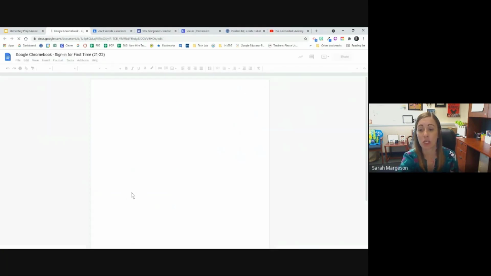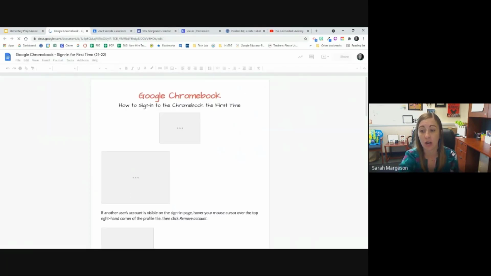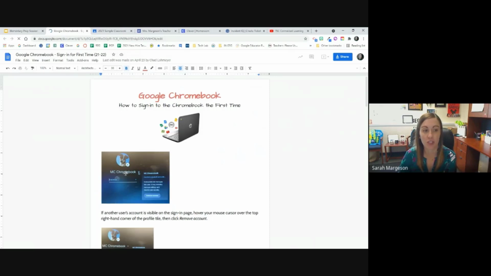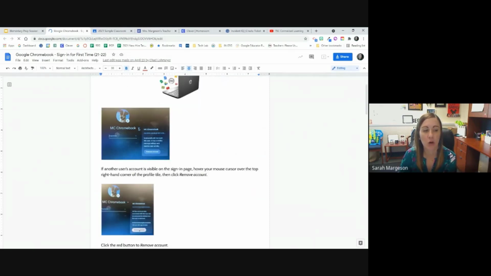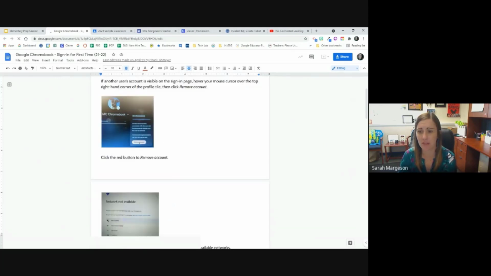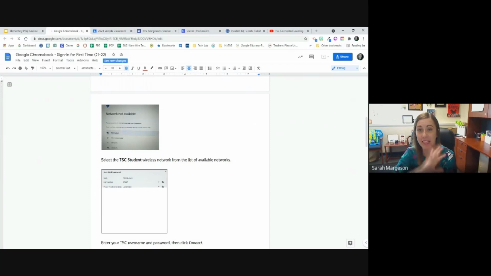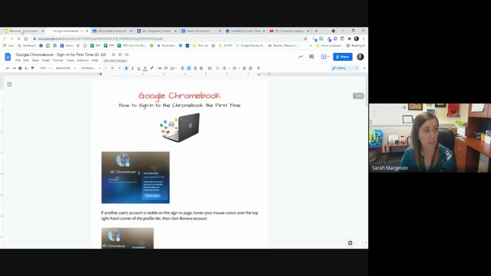This is going to be really useful if your students are second grade and they've never used a Chromebook before. You might want to look at these login instructions for them. These have been updated recently, so if you've got any questions about this, you can let us know, but it gives you some screenshots of letting the students log into their Chromebook for the first time.